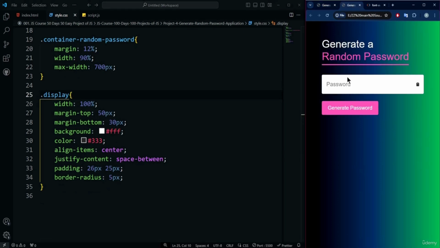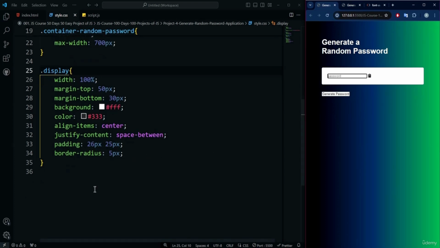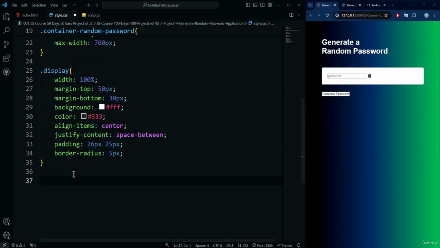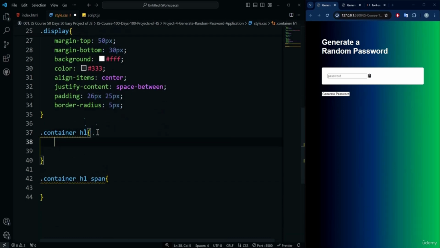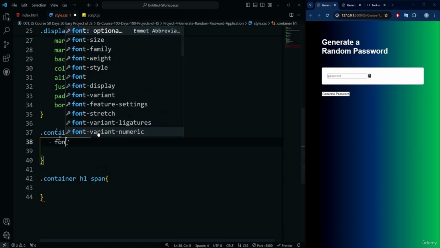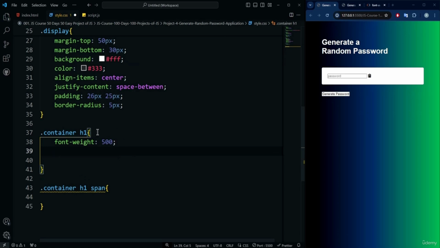So it almost looks like the final version. Now it's time to actually style the input type, so container. But before that I need to apply the code for the container h1 element, and under the h1 tag we have the span tag, so we need to apply the style code to both of them. So first I'm going to complete the code for the container h1, so font weight is going to be like about 500, and then I will be adding the font size, which is going to be 45 pixel.